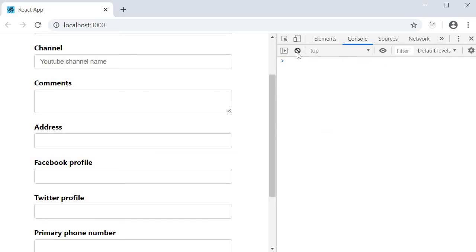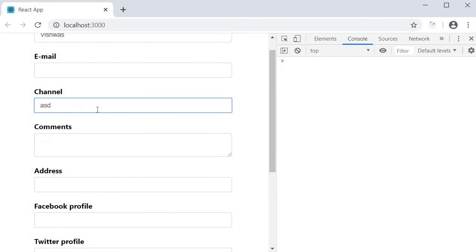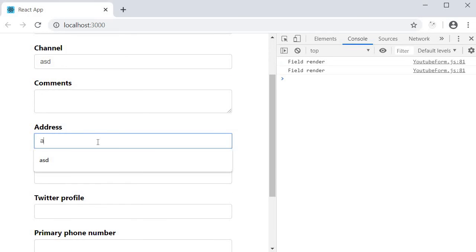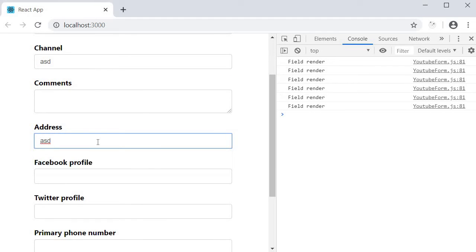But if I start typing in the channel field, you can see that we don't see any new statements being logged. If you, however, change the value of the address field itself, you will see the log statements again. This is the difference between field and FastField component.